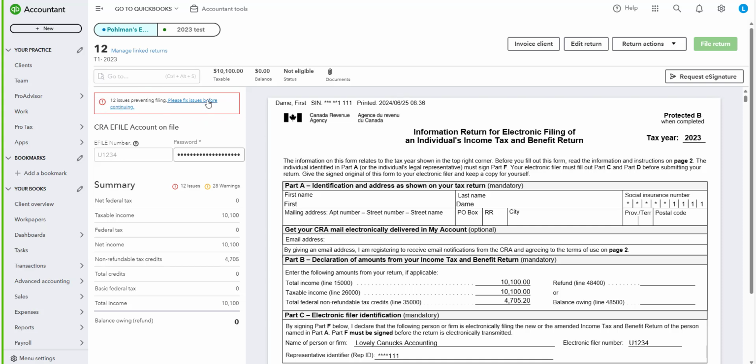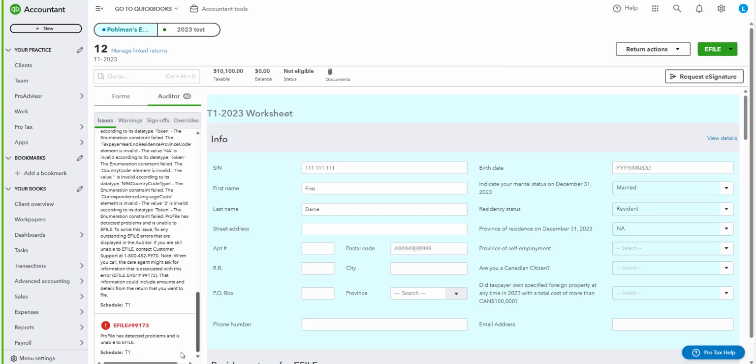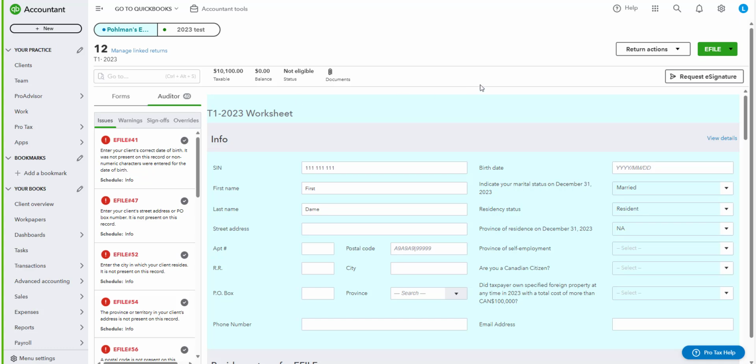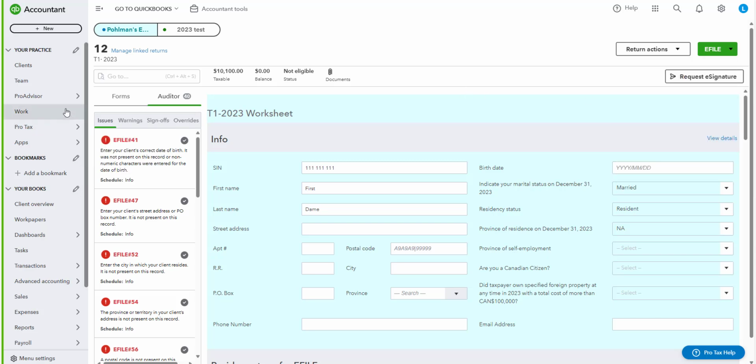So this is the live auditor at work. It will tell you what errors you're experiencing in the return and tell you where to resolve them. So you can also select refile if you're refiling a return. However, if you're just e-filing, you would select T1 general.